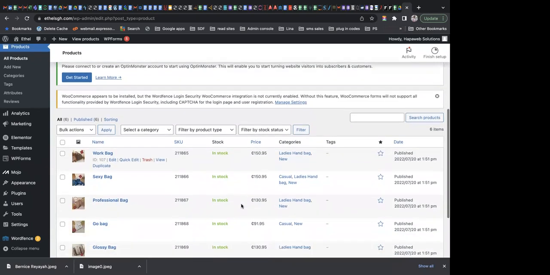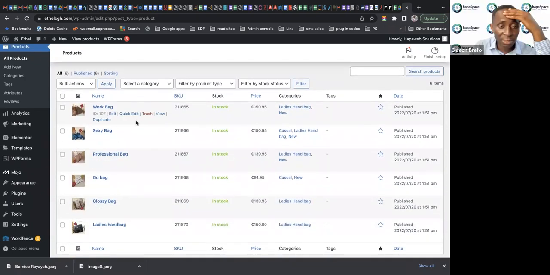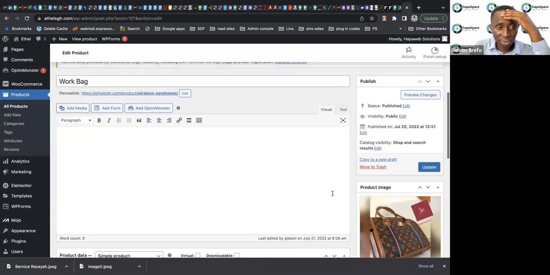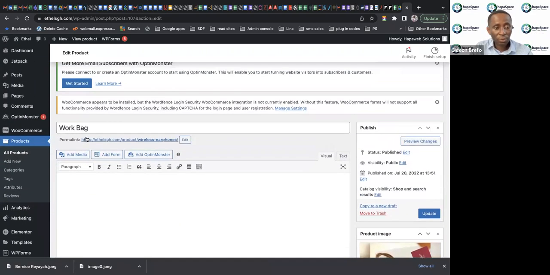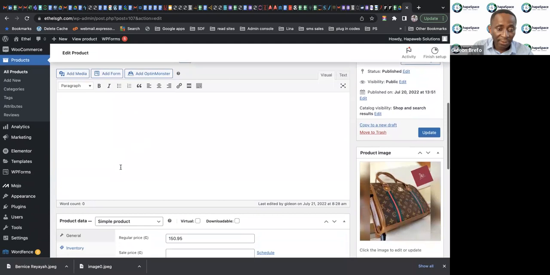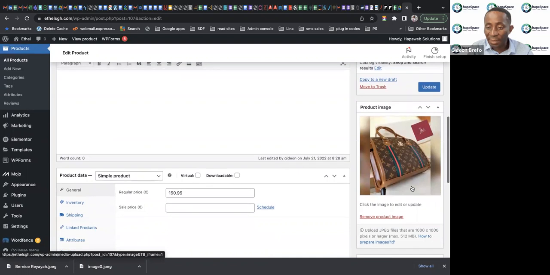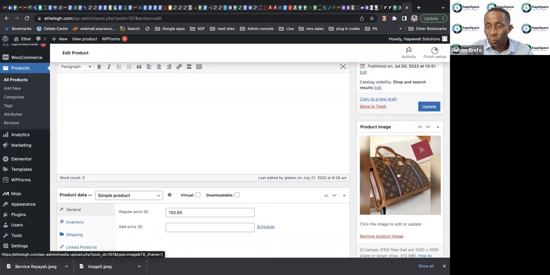So when she comes to the back end here, she can see the products and she can edit them. So when she clicks on edit, she can see this here. So you see the name of the product here, and then she can add a description here. And then this is where the image that others will see at the front end, this is where you add them.